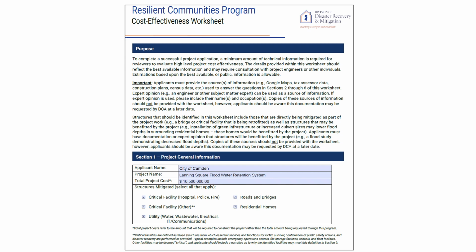For this demonstration, we have chosen a city and a county that is not eligible for this program as an example. The demonstration project is a flood retention system proposed for Landing Square in the city of Camden. In Section 1, applicants will enter basic information about the project, including the name of the applicant, the title of the project, and the total cost to complete the project. This includes all costs, including the amount requested from the Resilient Communities program.